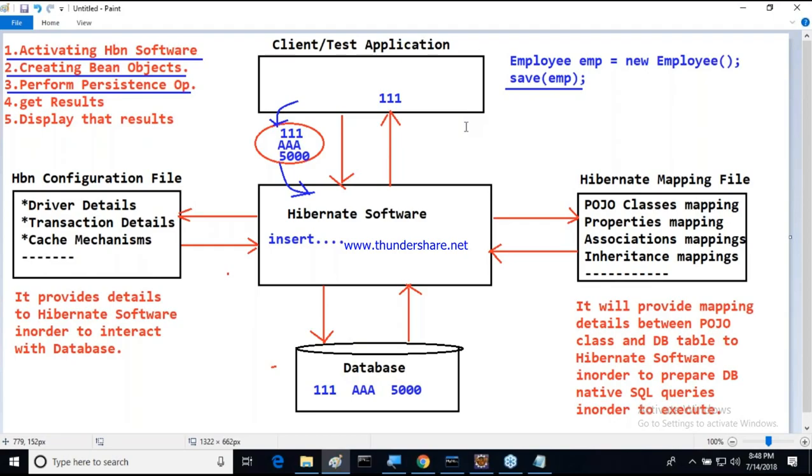By Hibernate software. For example, if you are using the get or load method, it will prepare a select SQL query internally. Or else if you provide the delete method, it will prepare a delete SQL query. If you use the update method, it is able to prepare an update SQL query. So Hibernate software will take that persistence method, and on the basis of that method it prepares a database dependent SQL query.